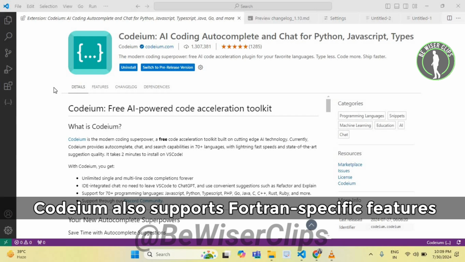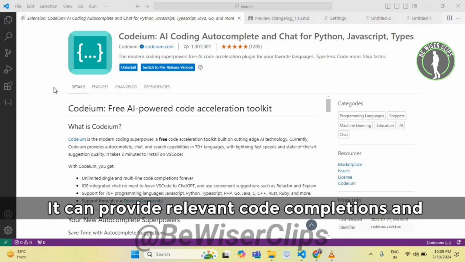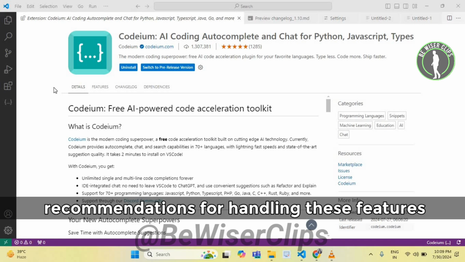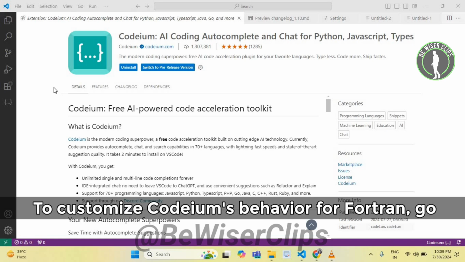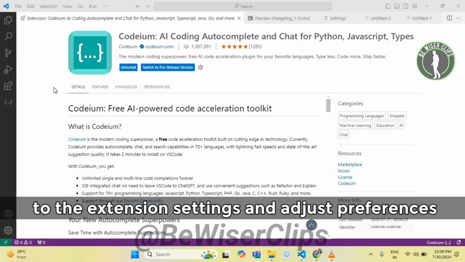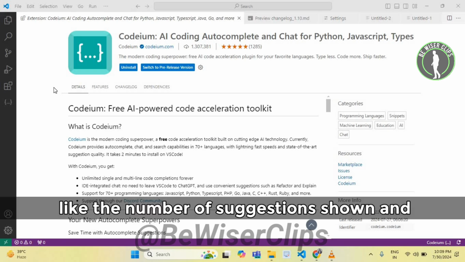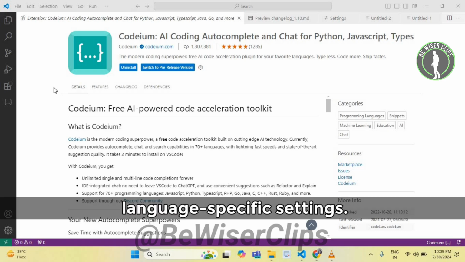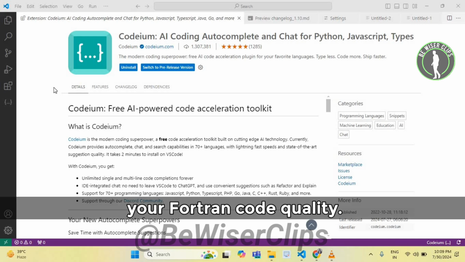Codeium also supports Fortran-specific features like subroutines, functions, and modules. It can provide relevant code completions and recommendations for handling these features effectively. To customize Codeium's behavior for Fortran, go to the extension settings and adjust preferences like the number of suggestions shown and language-specific settings. Use Codeium's refactoring suggestions to improve your Fortran code quality.